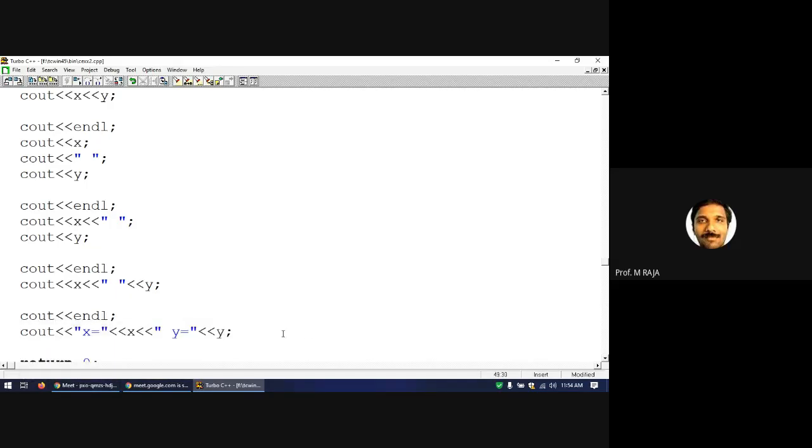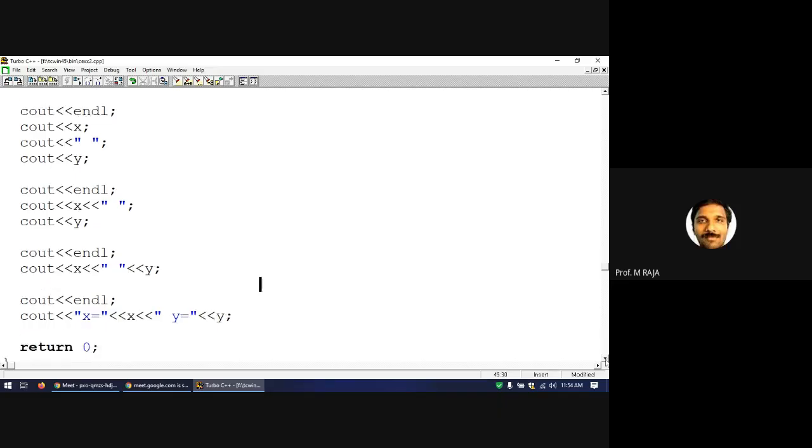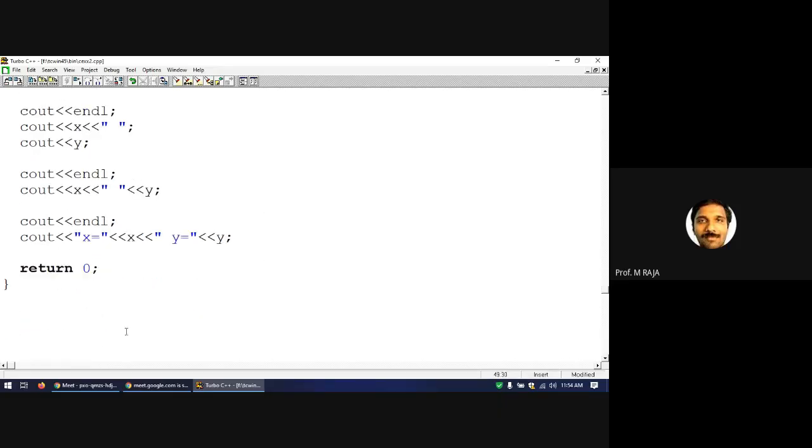That's all. In this case, what happens? Have a look at the last cout statement. First, "x is equal to" is a string message. Anything enclosed within the opening and closing double quotes is said to be a string constant, a string literal. That is output as it is. So "x is equal to" will be output.